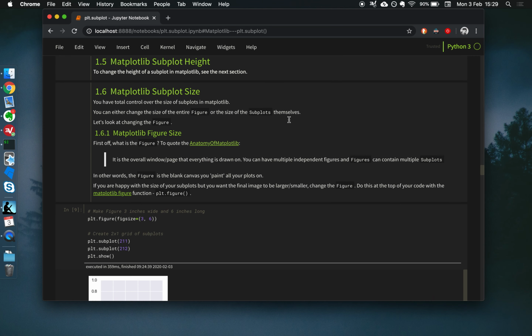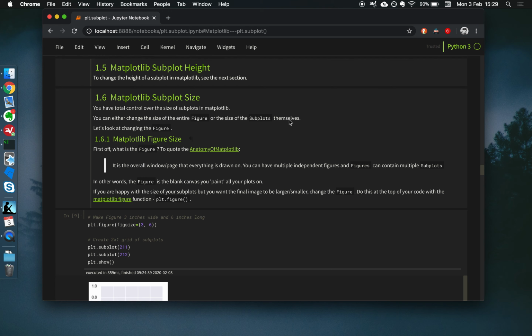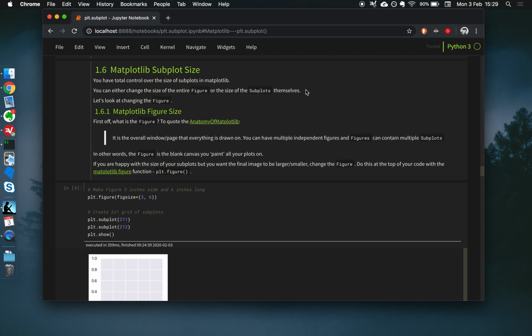All right, let's get into changing the subplot size. So one thing you can do is change the height, but let's go into it in detail. You can change the size of the entire figure or the size of the subplots themselves. So first, let's look at changing the figure, but even before that, what is the figure? So I'm going to quote here the Anatomy of Matplotlib. That is a really good Matplotlib tutorial. You can check it out down here in the bottom left of my screen, github.com/matplotlib. Anatomy of Matplotlib is gone now.